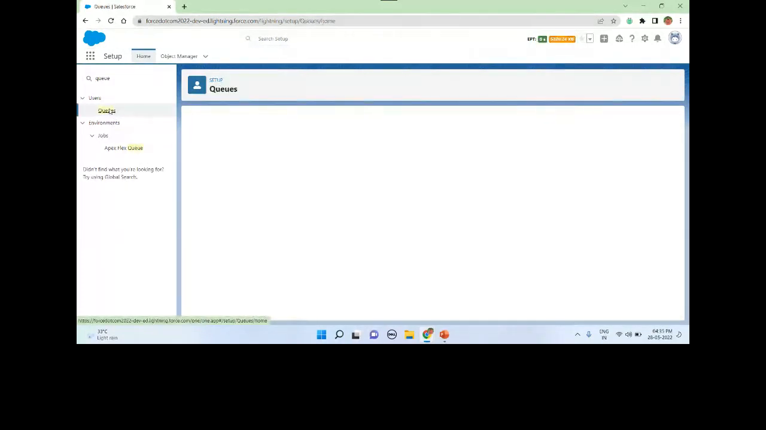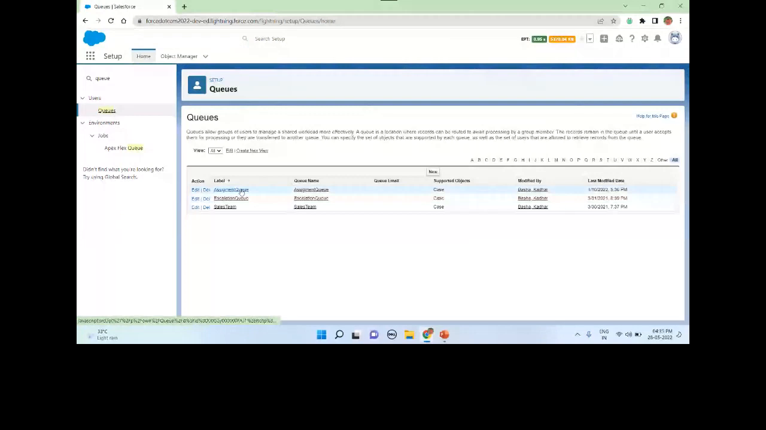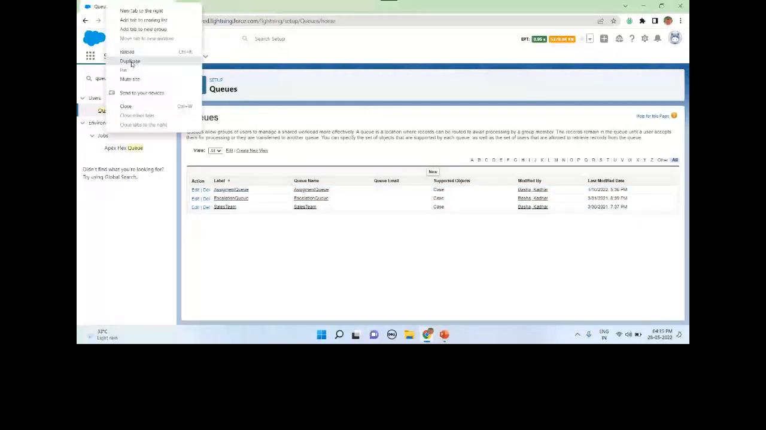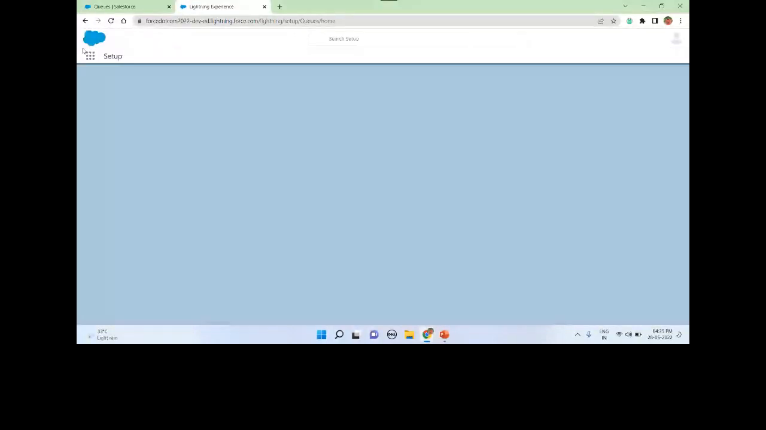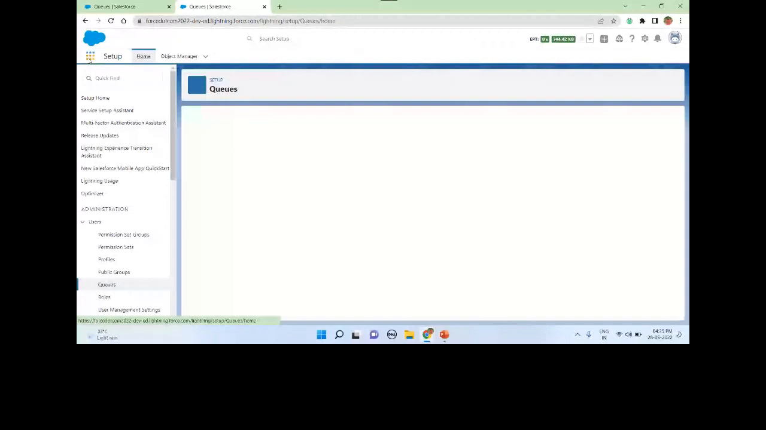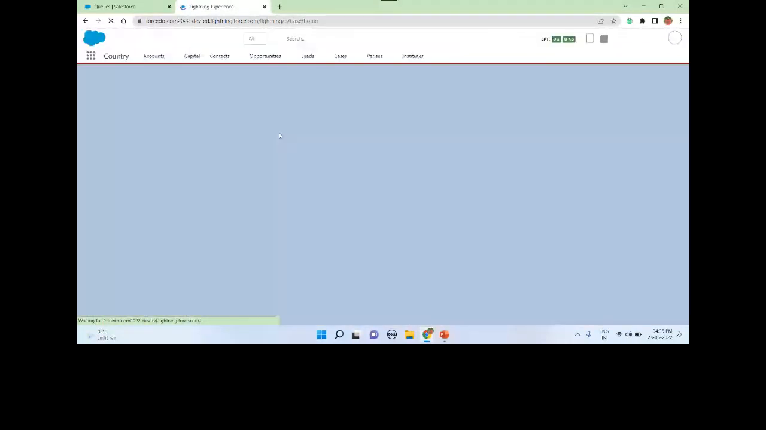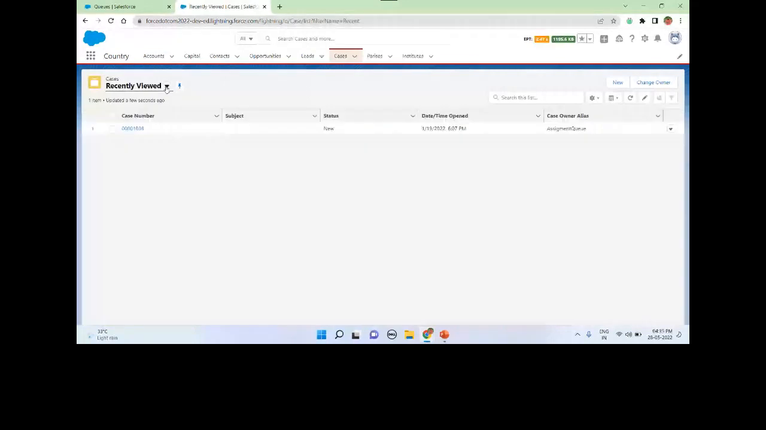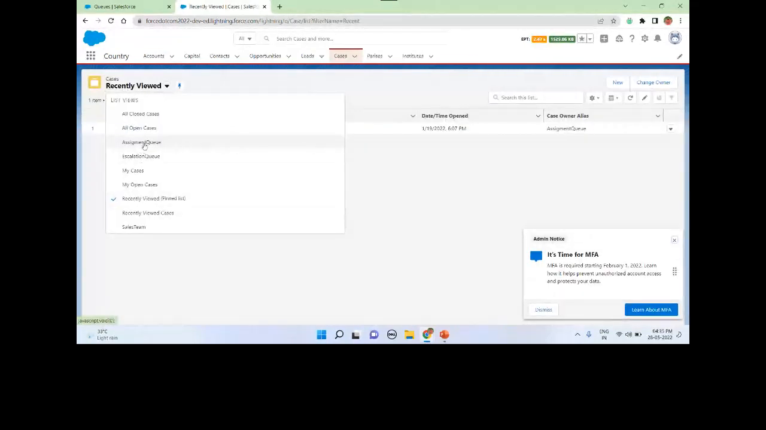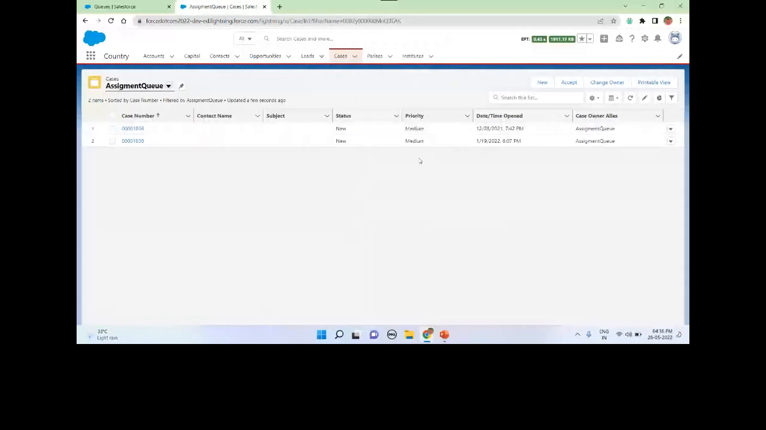I'm going to open this queue. So I already created three different queues for the Case object. If I'm going to check the Case object, here I have that queue name as well as a list view: Sales team escalation queue, assignment queue. So whatever assignments are performed and the owner is changed based on the assignment rule, that queue has a list view. We can only see the records which belong to this queue. This is one of the advantages.